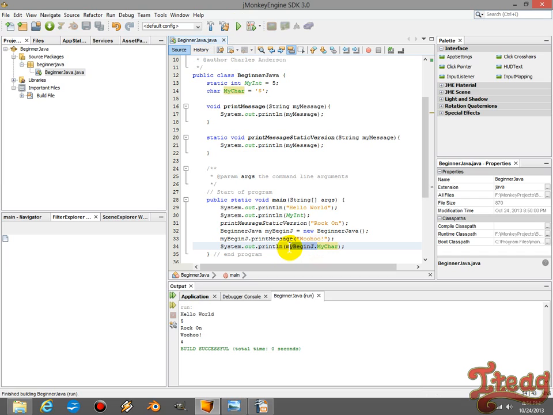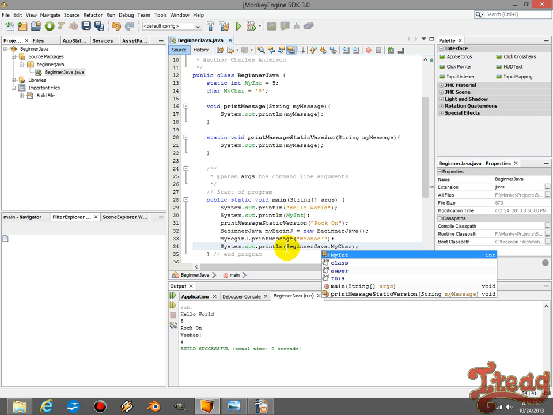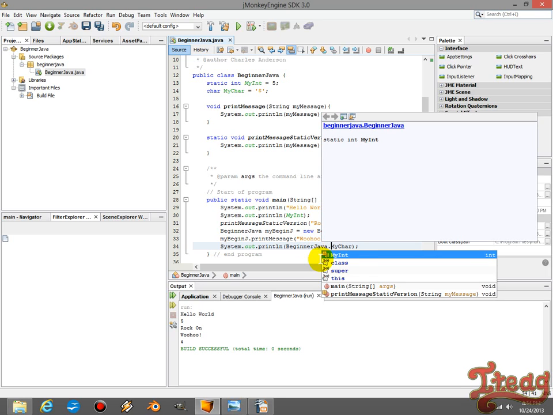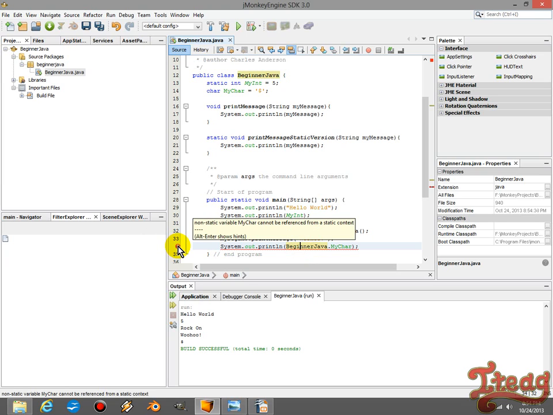because if I did it without the beginj, yeah, that doesn't work, because that would be like trying to say beginner java dot my character, and my int is static but not my character, so it's going to say that non-static variable cannot be referenced from a static context, sorry. So, my beginj. There's the instance. It's nailed down. We can use it.